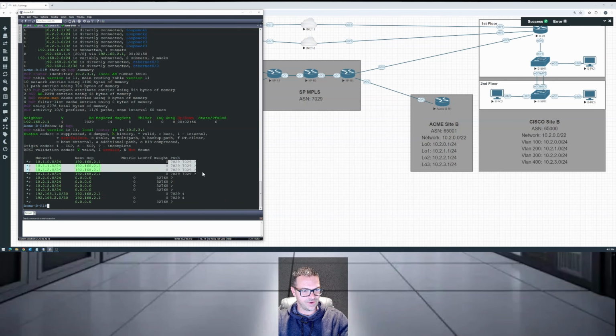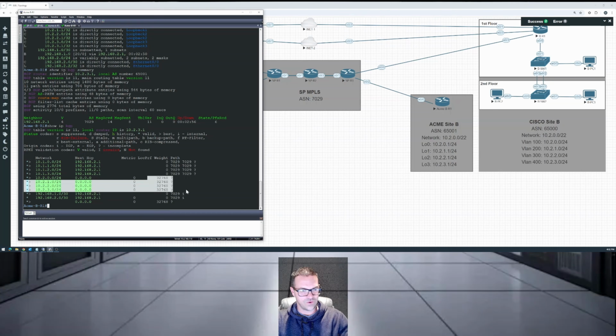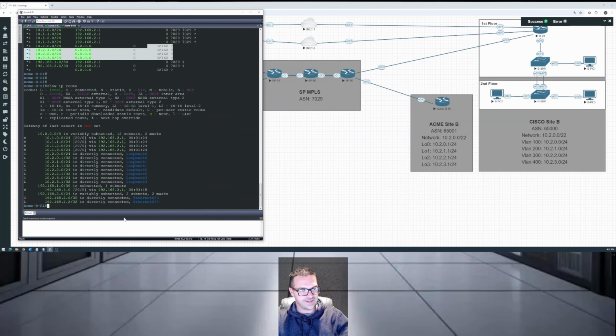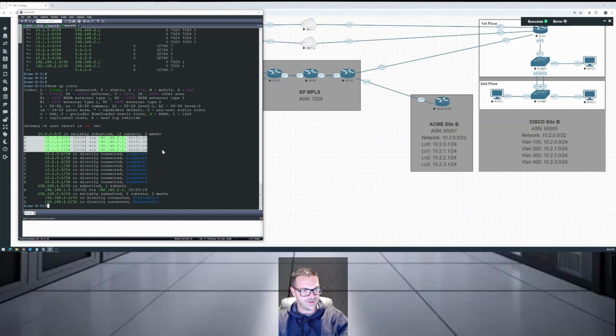Okay, we can see where they were learned. These are the remote routes, all right? And then we've got the local routes, which are the 32768. So that's good. They make their way into the routing table as expected, all right?